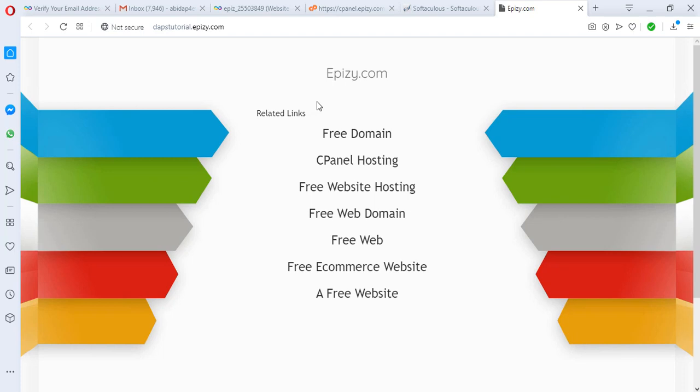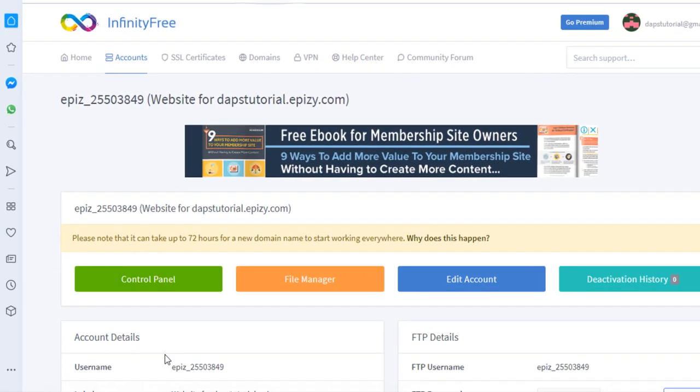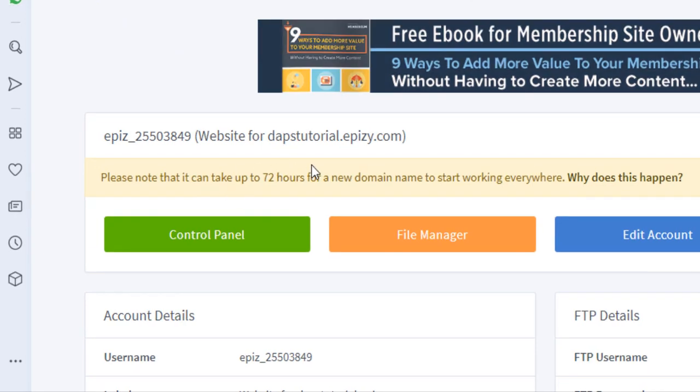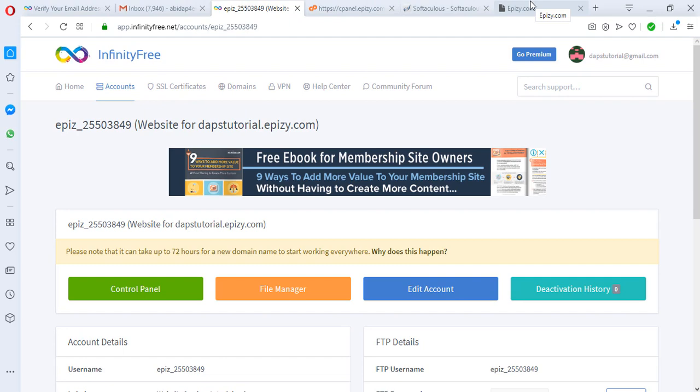Okay, this is the error I got on our newly installed WordPress. This is not usual. However, I want you to note something that's written here, that it may take up to 72 hours before a new domain starts working, basically. So sometimes it takes time for the domain to propagate, really, if it's a subdomain. But we'll look at the custom domain as well, so we see exactly how this works.